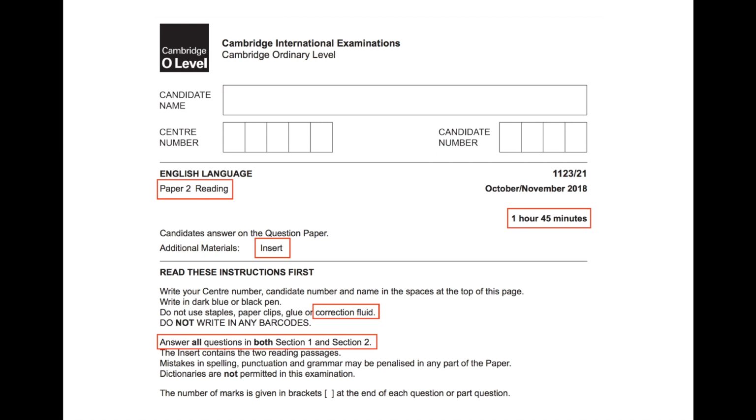Then a little bit further down, I've highlighted that you should not use staples, paper clips, glue, or correction fluid, Tipp-Ex, white out, whatever term you use to describe it. I know that many students like to use that stuff, so I think it's important from now to recognize that you can't use it in the exam.